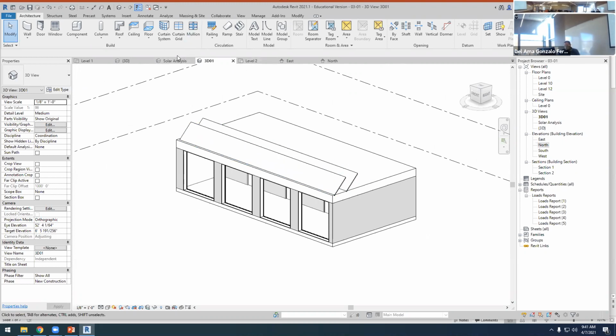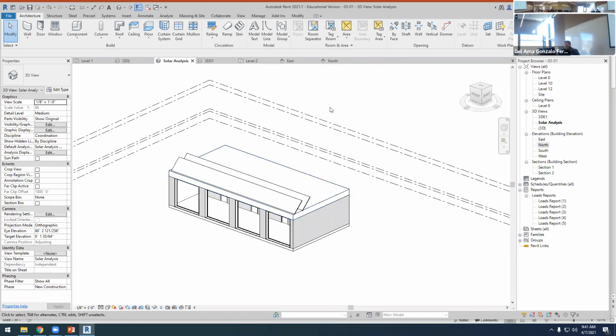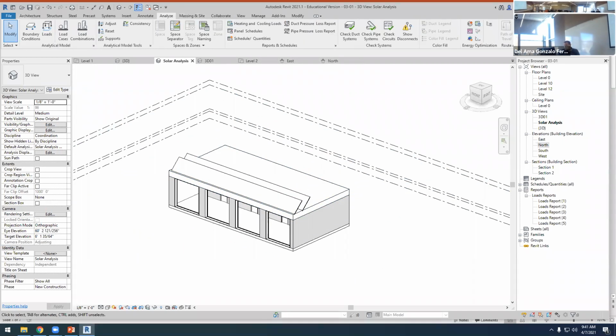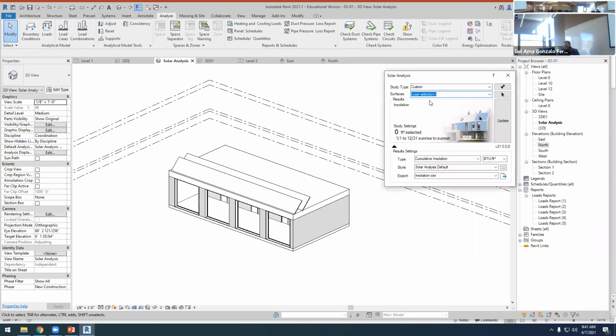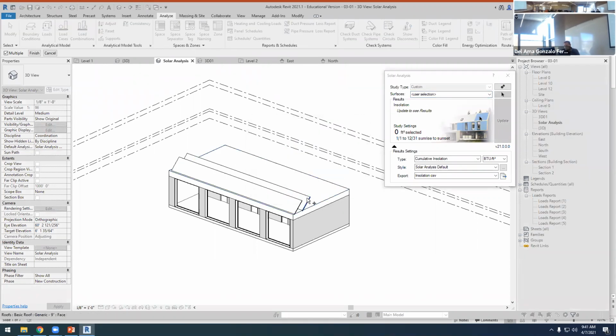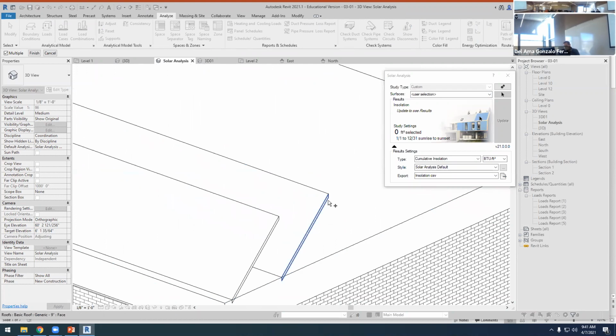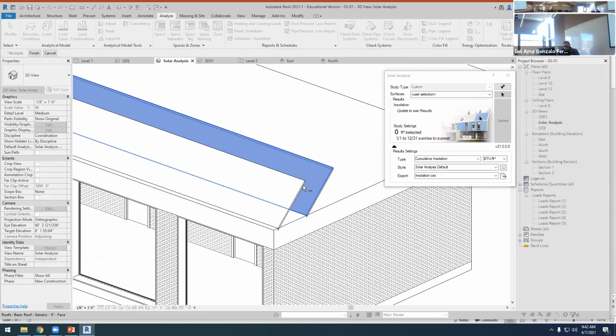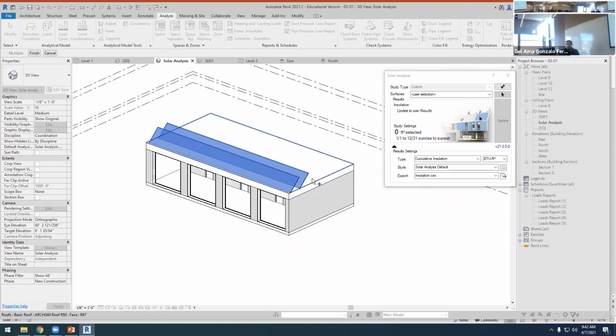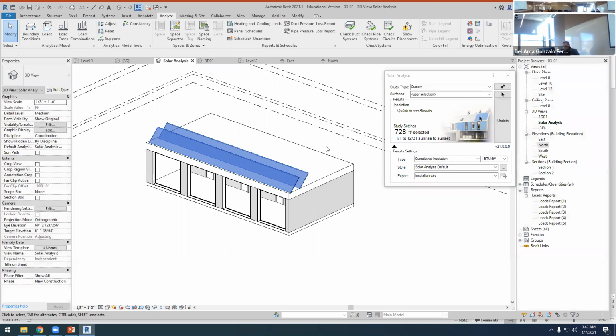So let's do the solar analysis again. I want to analyze solar, and I'm going to use this. But now I want to select, be careful, because you can select this. You're not selecting the roof, you're not selecting the right surface. You're selecting this, but I want to select this one, and I want to select that one. Okay, so make sure that this is the same cumulative insolation, solar analysis default, finish, and we update.